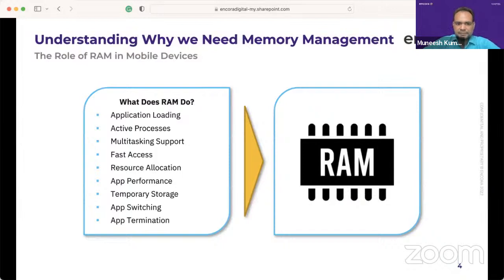RAM, that is random access memory, plays a crucial role in how mobile applications function and operate efficiently on mobile devices. RAM is a type of volatile memory that stores data and instructions required for the currently running processes. So here we are going to cover a few applications of RAM.